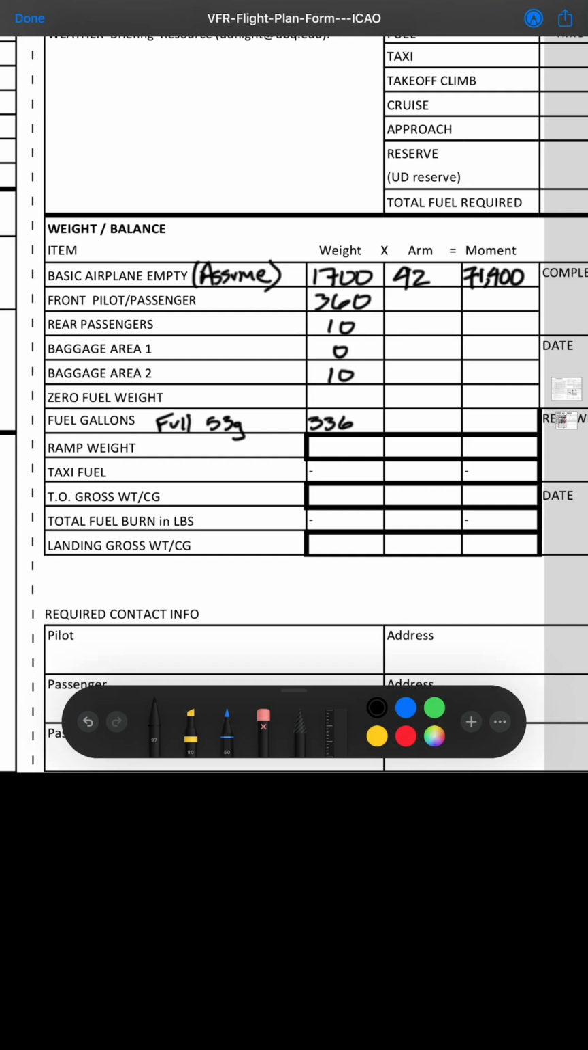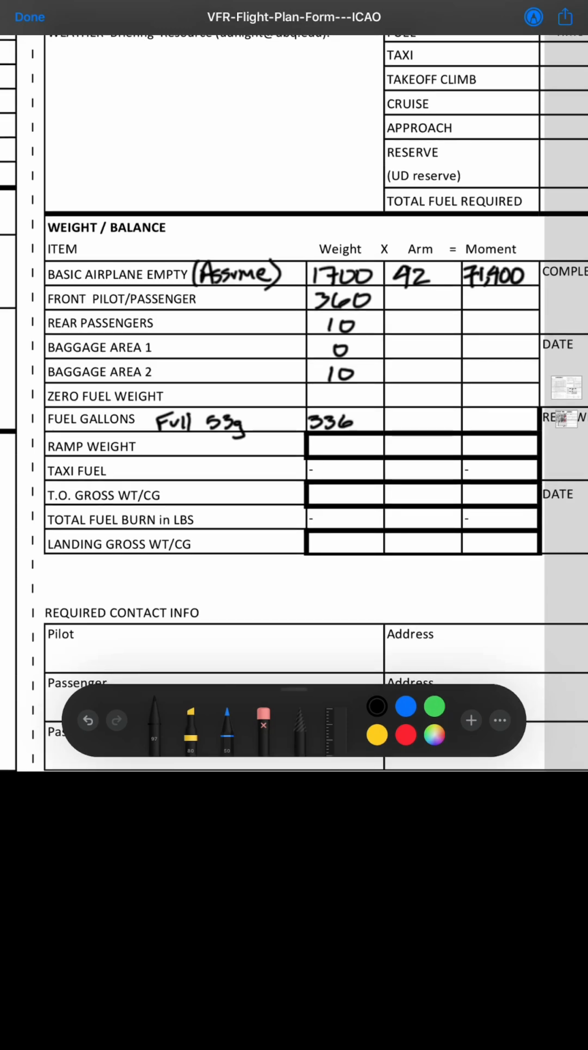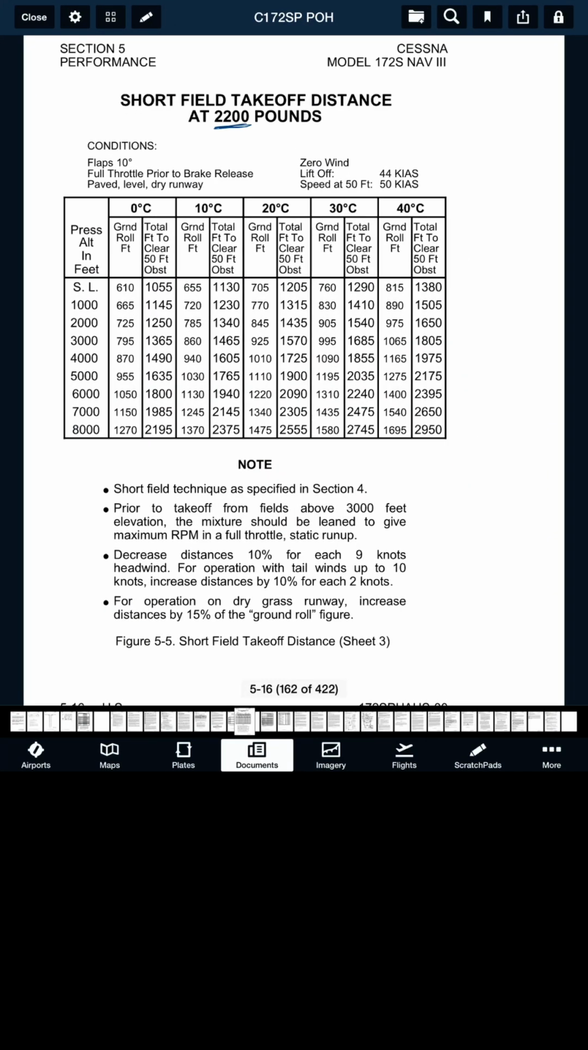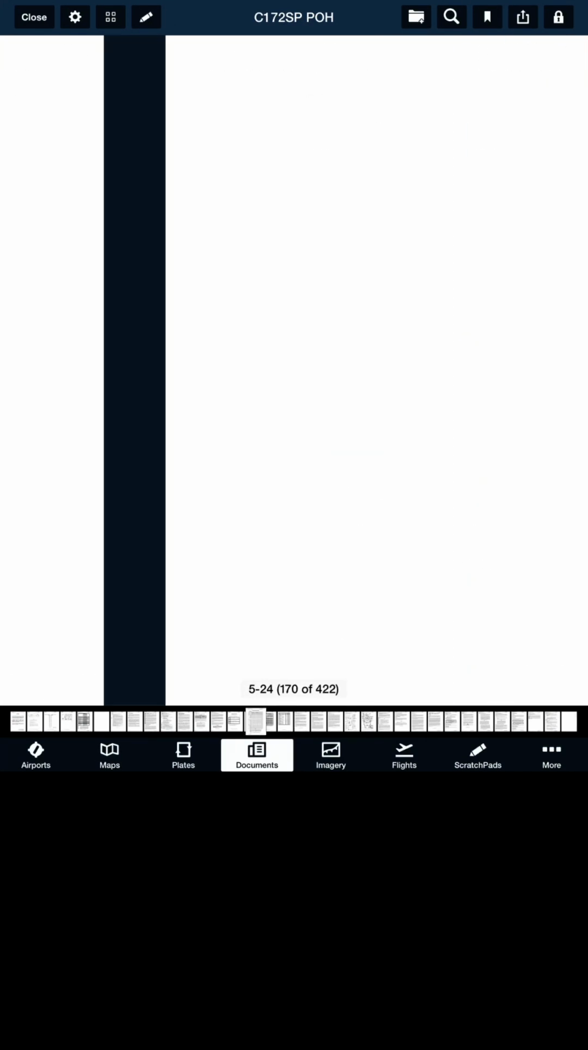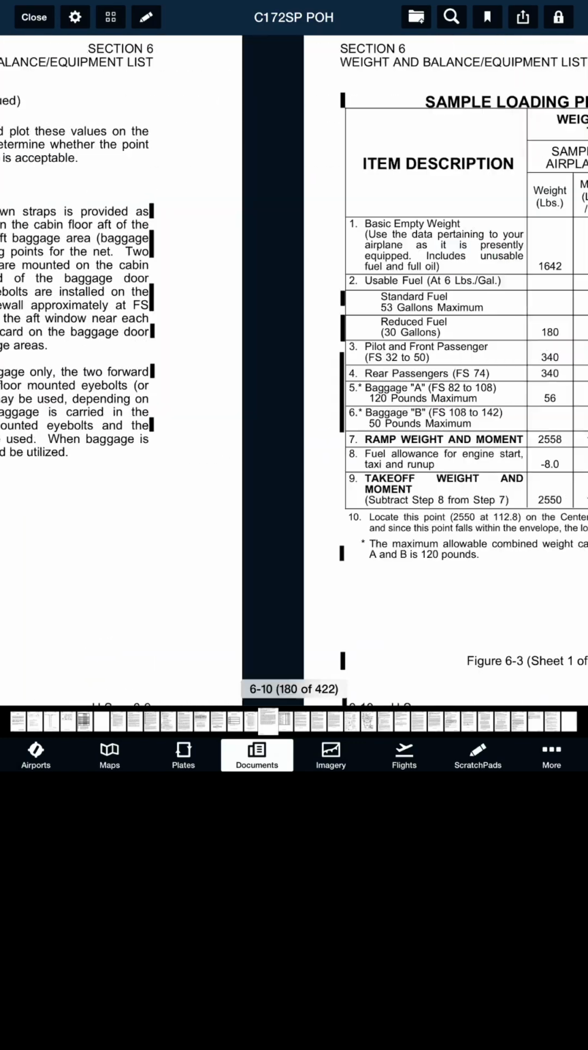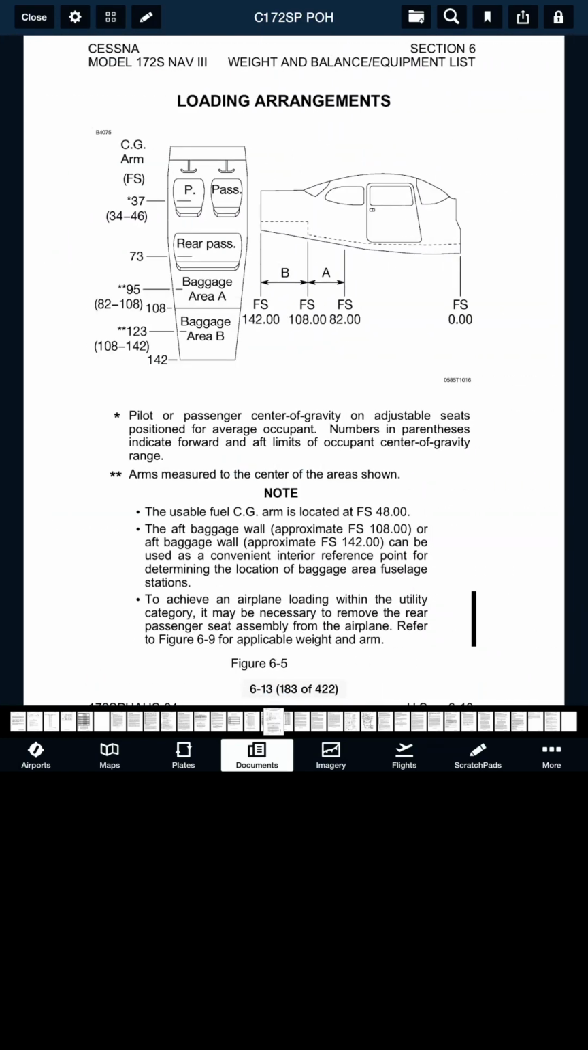And then we have to go figure out what is the arm for all of these stations. Now, remember, that's going to be in your POH. If we go there, you should be able to see in the weight and balance section what those distances are for the arms. So I'm going to flip through real quick as fast as I can. Flip, flip, flip, flip, flip. And go find this page right here. This is the one I like to use because it gives you the numbers nice and pretty.